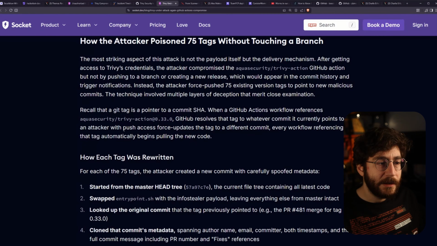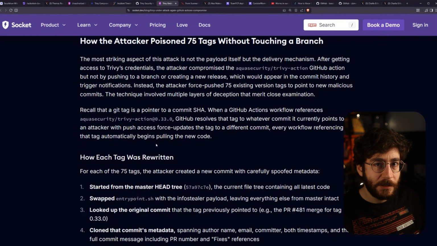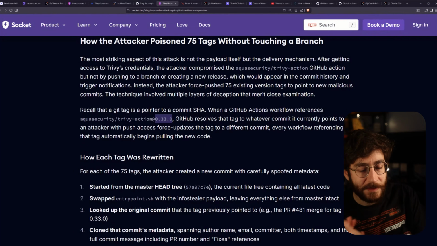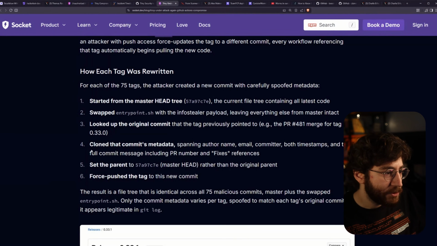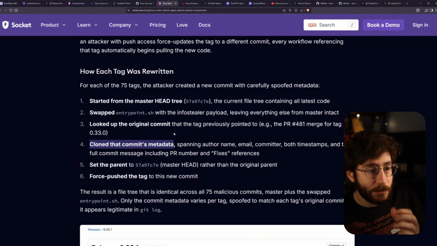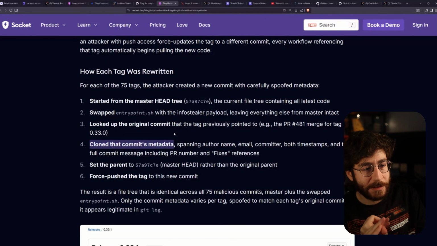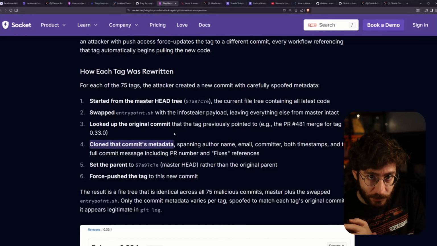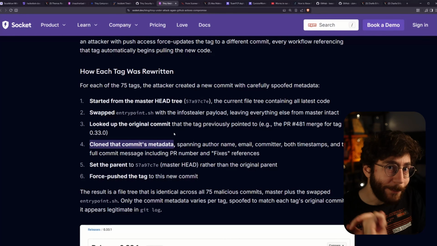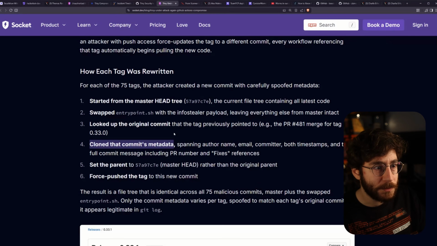And essentially, because they have full access to the repo, they can force push a specific commit so that this tag version points to that, bypassing all the other checks. And they did it in quite an elegant way. Essentially, you clone that commit's metadata. The original commit that the version tag points to has metadata including the author name and email, the timestamps of when that commit happened, and the commit message, right? And so they clone that metadata, they keep it intact, so the new commit they force push looks exactly the same or mostly the same as the old one, so it's quite hard to detect.